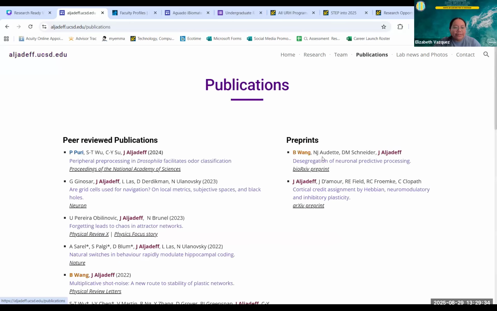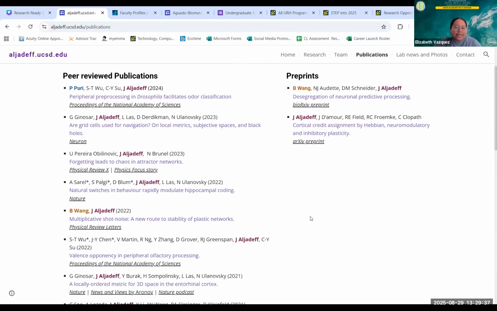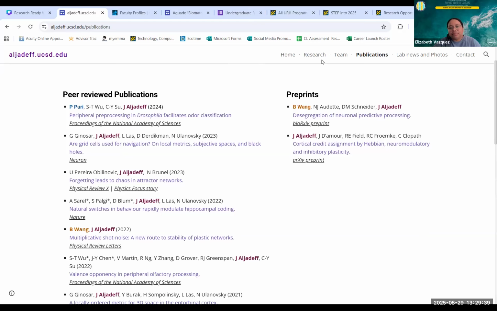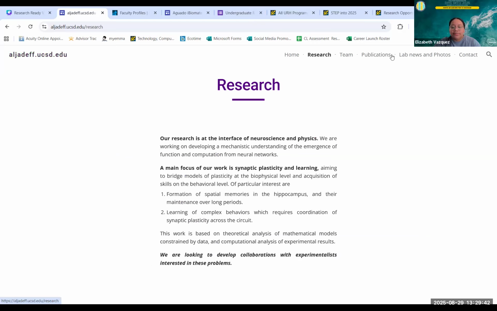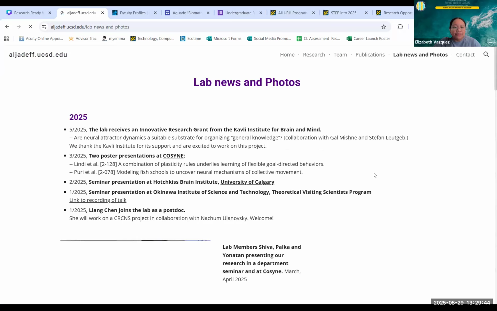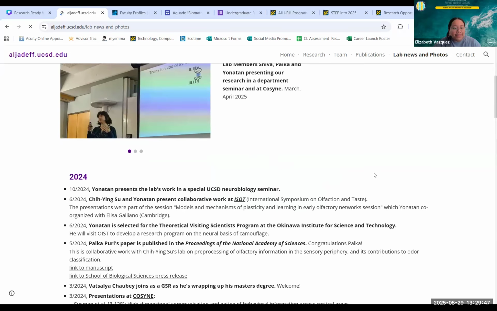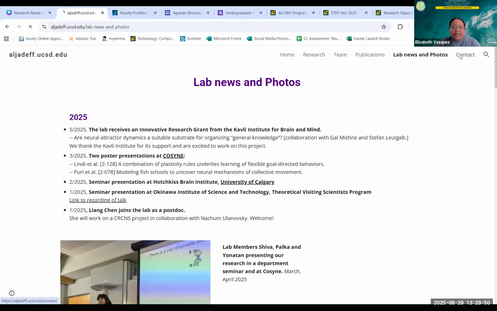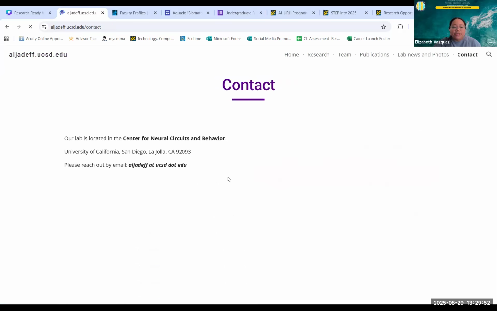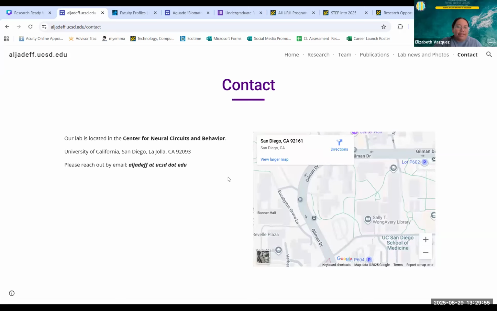But keep looking. You can look through the publications, see the type of work that this PI has been part of. Read about research, lab news and photos, right? See the type of activities that they do as a lab, and then let's go to contact. There's no information on whether they are hiring an undergraduate researcher. That's okay. We have the email, and we can just send a cold email to that professor if we find that this topic is interesting and we want to go for it.